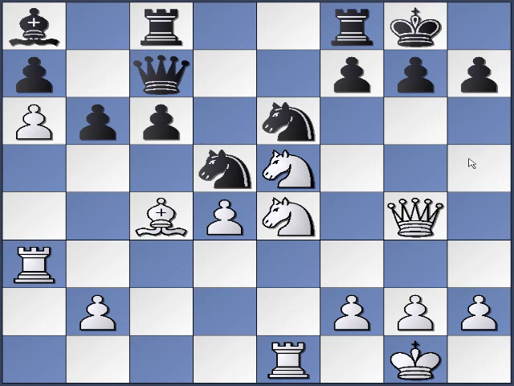But after a move like h6, not h6 actually, because h6 can be... Well, what about h6? H6, rook takes, pawn takes. Queen h5.